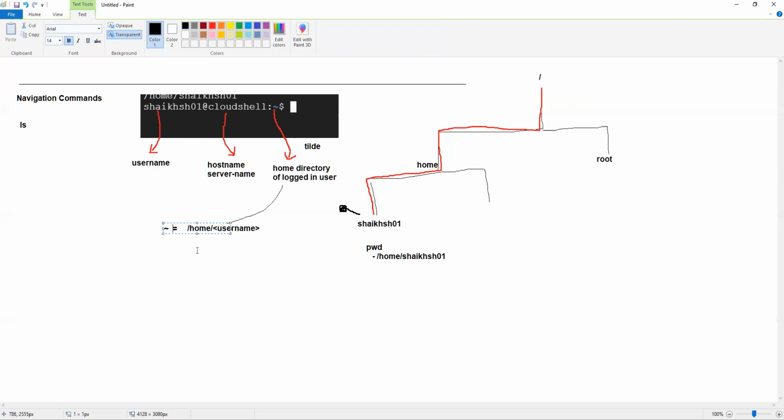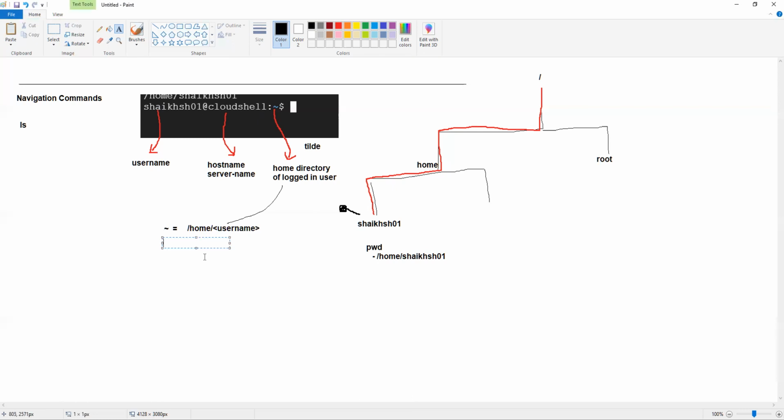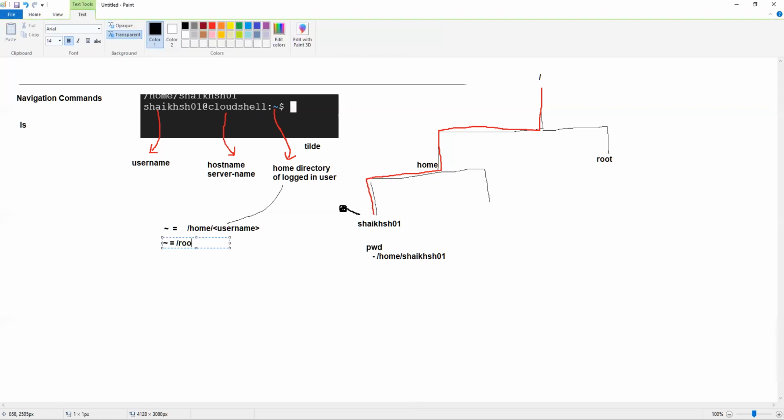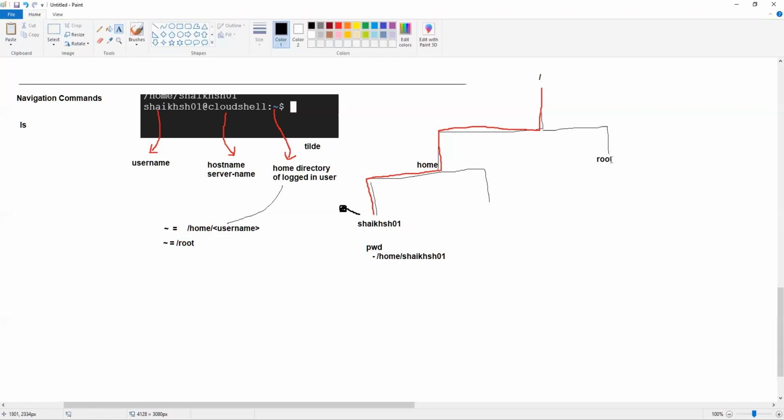If you are logged in as root, then this tilde will be equal to /root, because that's the home directory, or the user directory, or staging area, as I like to say, of whoever is logged in. If you're logged in as a non-root user, then it's going to be that. Since it starts with a /, it becomes the absolute path, right?